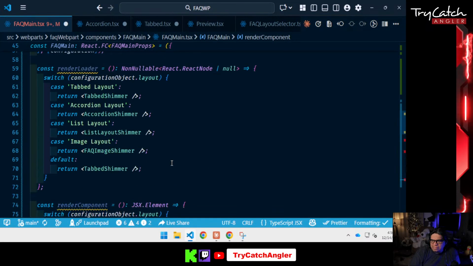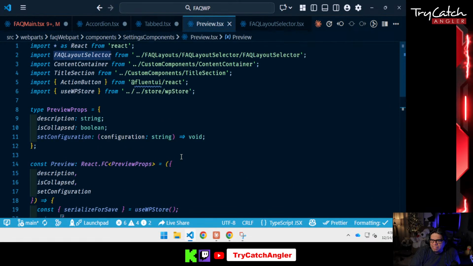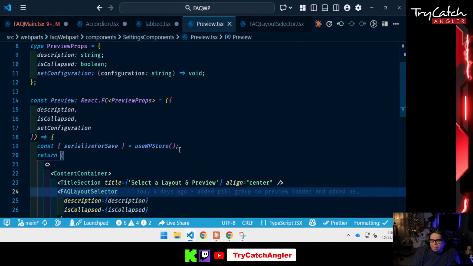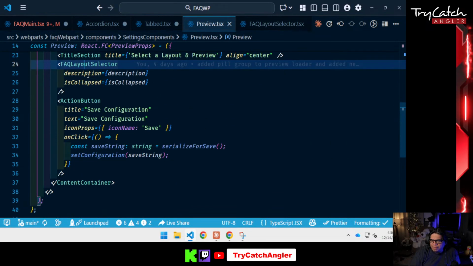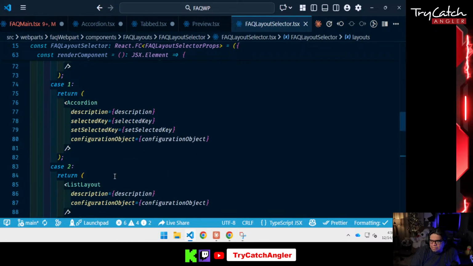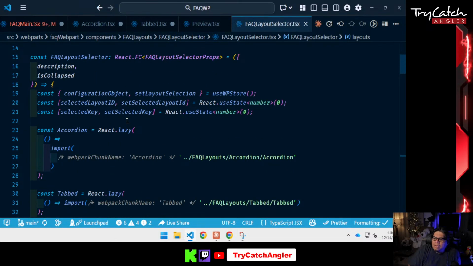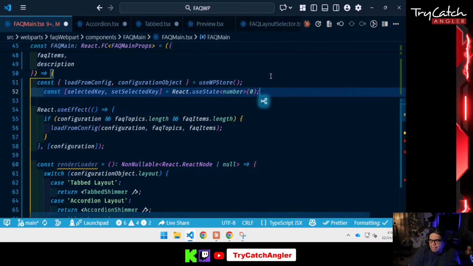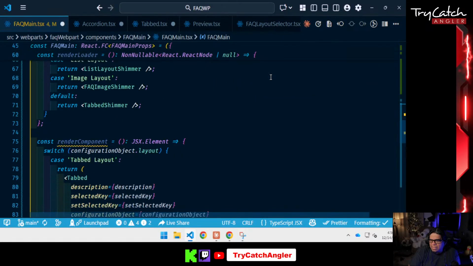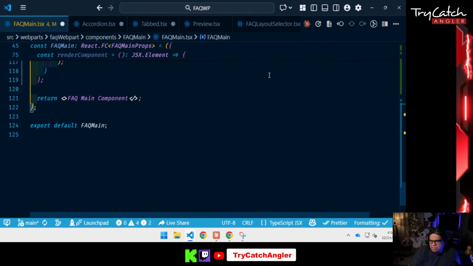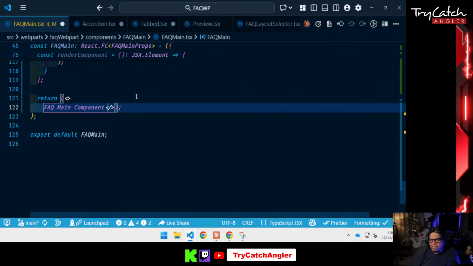Selected key and set selected key are going to have to be things I bring in. And that was in not preview, but FAQ layout selector. Selected key and set selected key. Just bring that in here. And then get rid of the errors here. So how do we get rid of the errors? We return, we put this in a parenthesis. And now we have our main component here.